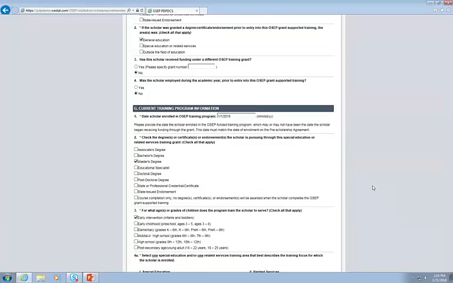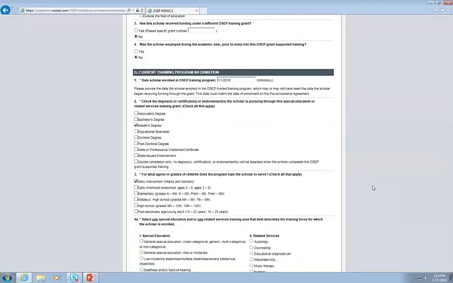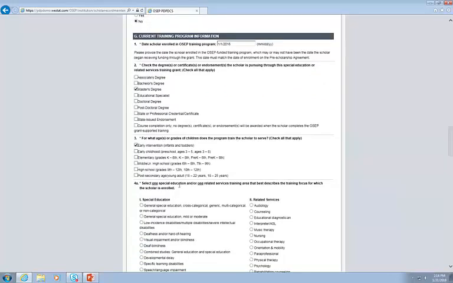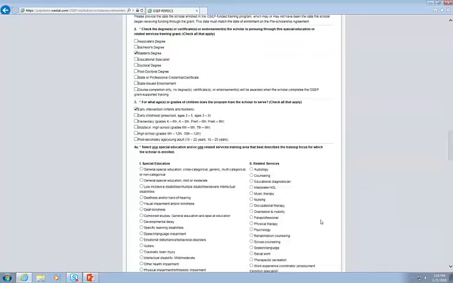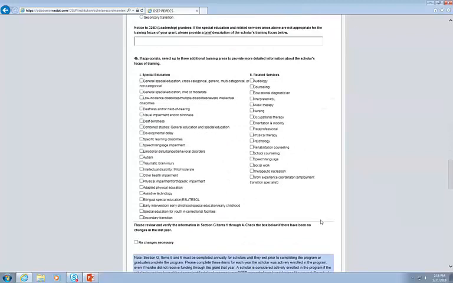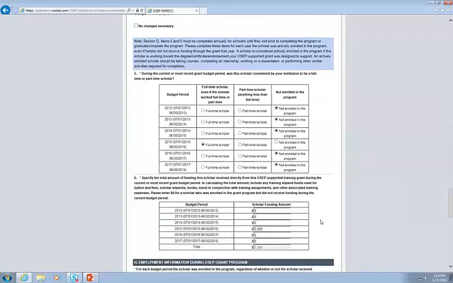Section G is the current training program information. Much of the beginning part of that section would, in most cases, remain the same throughout the scholar's time in the program. When we get down to items 5 and 6 in section G, though, this is what you'll need to be going in and doing for every scholar who is enrolled in the program.